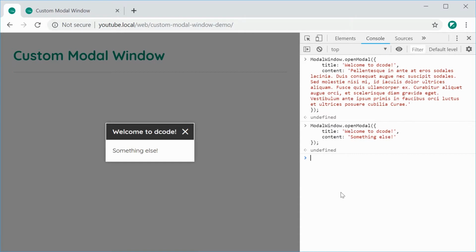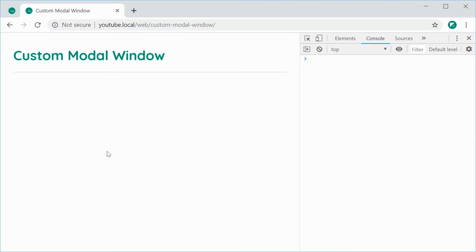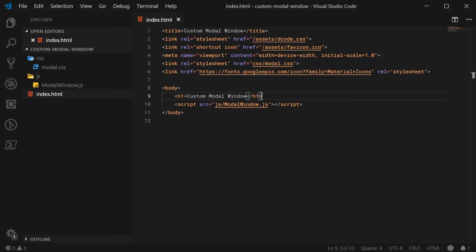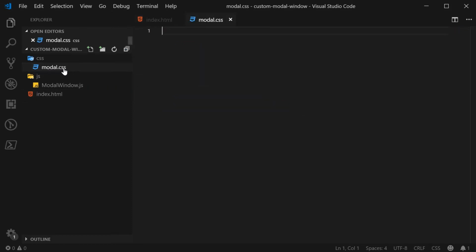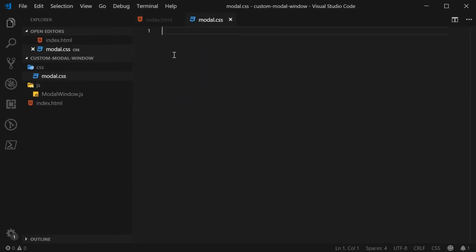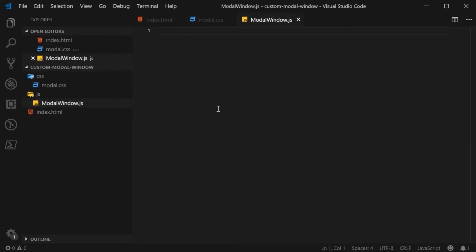Okay, so let's go inside this plain HTML file up here and take a look at the directory structure for this project. Alright, so inside the text editor we have this right here. So we have the index.html file, and then we have a CSS directory with a modal.css inside of that, and that is currently empty. The same goes for the JavaScript. We have a JS folder with modalWindow.js inside here, also empty.